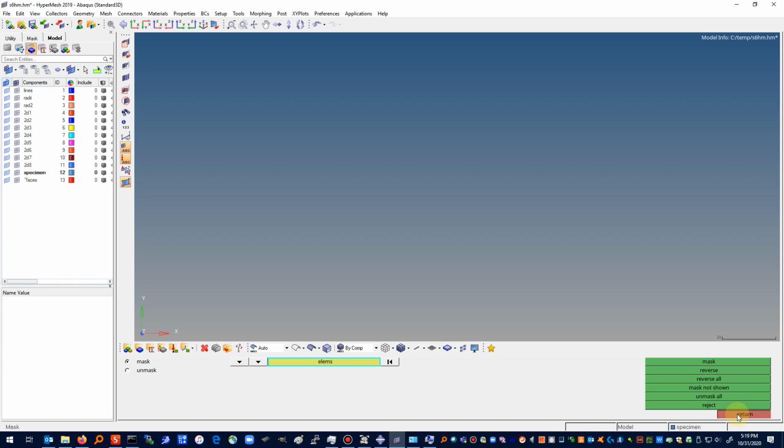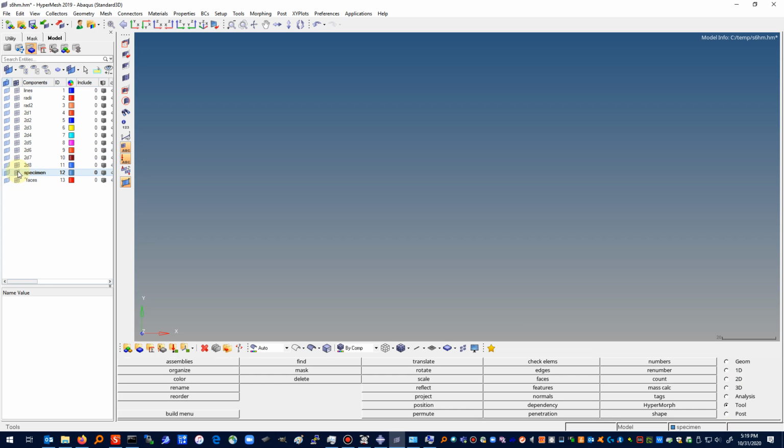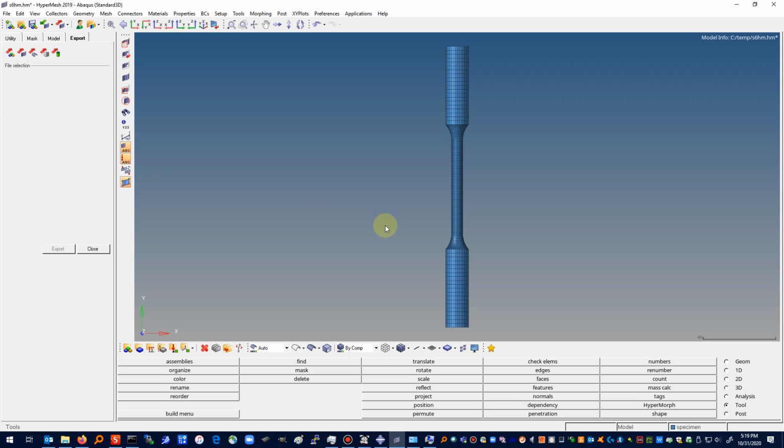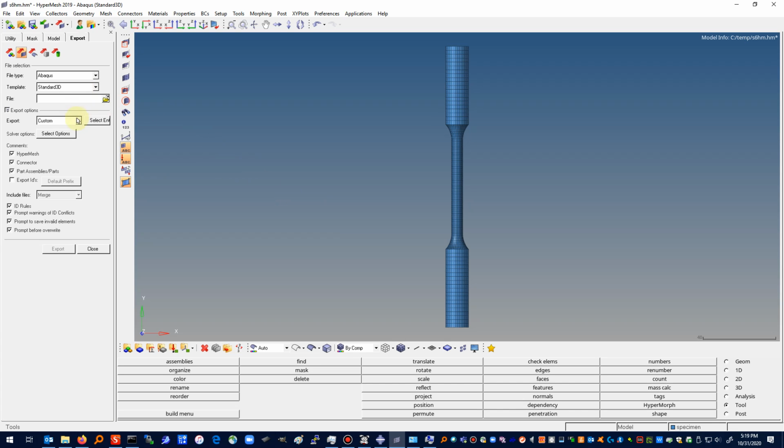Alright, so make sure you turn these faces off. You can unmask it if you want. And make sure that your specimen is the only thing that's on the screen, and we're going to export this mesh as a solver deck. Standard 3D and export displayed. Okay, so that's real important. You can do custom or displayed, but displayed is what I usually like. And again, only display the elements that you want to see.